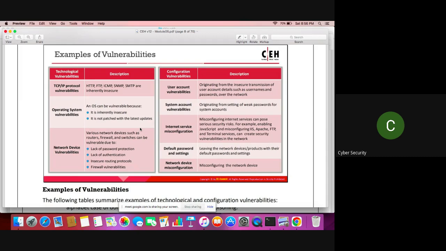Then network device vulnerabilities. Various network devices such as routers, firewalls, and switches can be vulnerable due to lack of password protection, lack of authentication, insecure routing protocols, and firewall vulnerabilities.